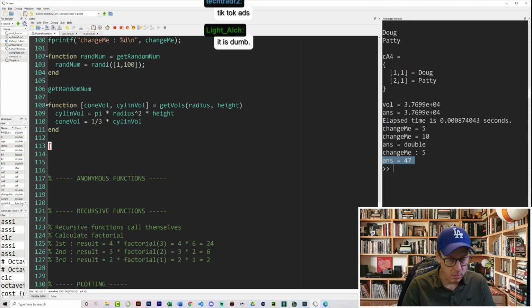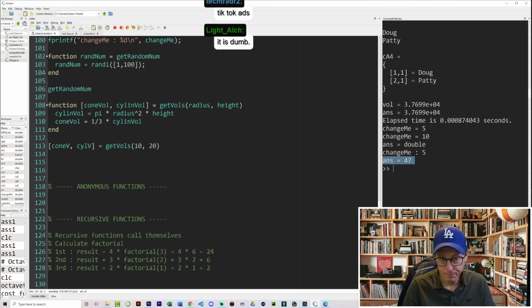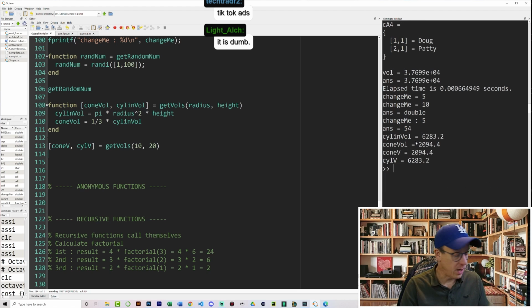And then how you get them is you can go cone volume like this, and let's make it V just to cut down on any confusion. Cylinder volume, and we will keep that inside of brackets. And then we'll say that we want to call this function called getVolumes and pass 10 and 20 inside of it. Like that. And there we are. We'll be able to get multiple values at the same time.